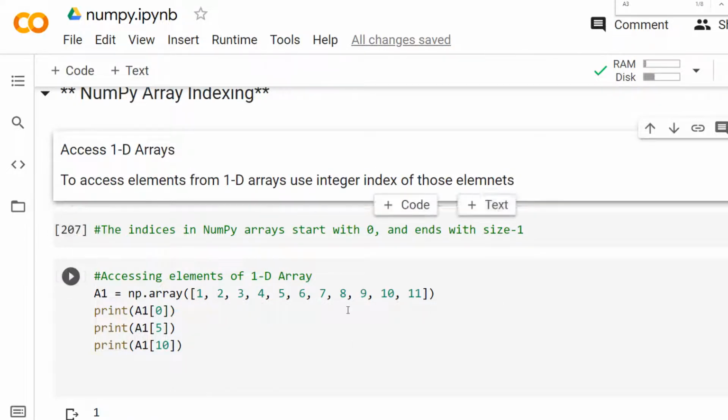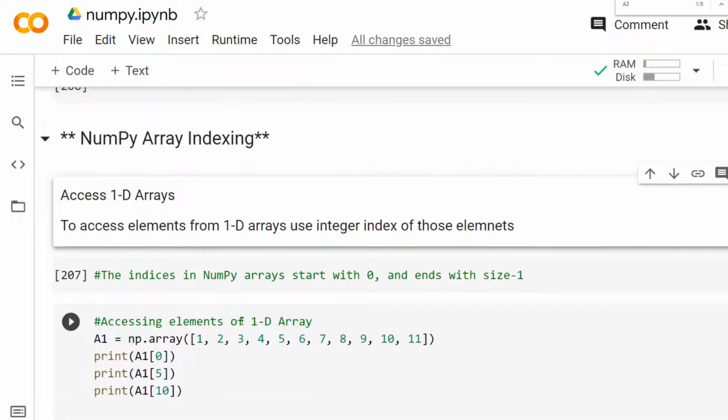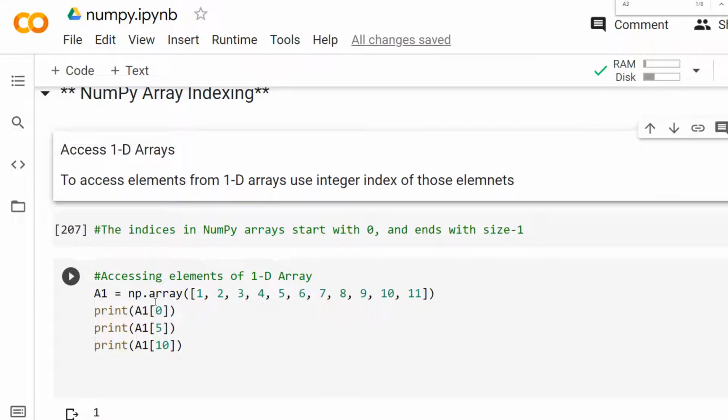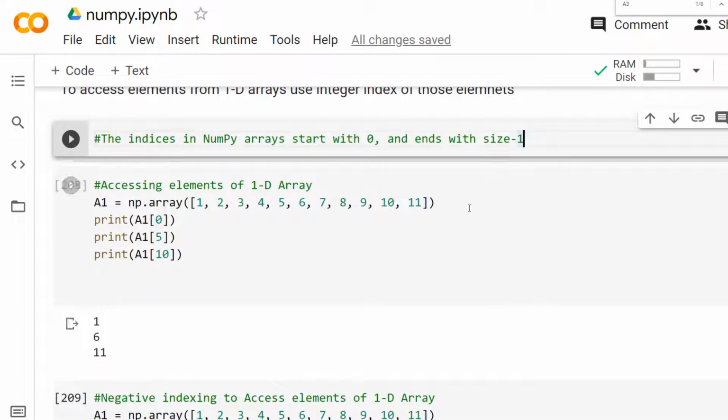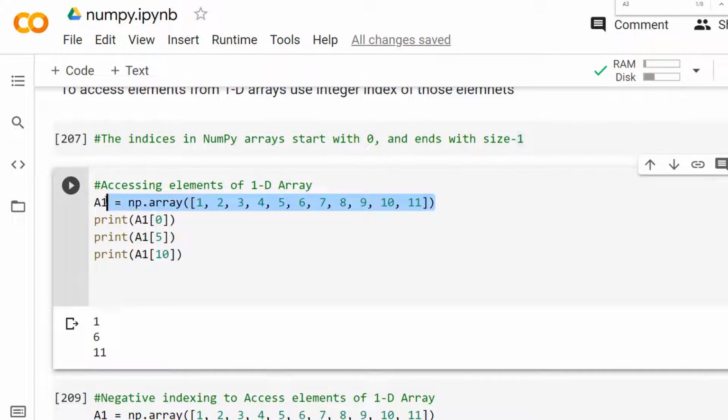Whichever elements you would like to access, those indices you need to pass. We can use the integer index values to access any of the elements from the array objects. To access the elements from the 1D arrays, we can use a single integer index to access a specific element. The indexing in the Numpy array starts with 0 and ends with the number of elements in that dimension minus 1. So consider this array A1, which has a total of 11 elements. Here this element's index is 0, this element's index is 1, 2, 3, and so on and so forth. The last element's index is 10. So as the index starts with 0, the index ends at the number of elements minus 1.